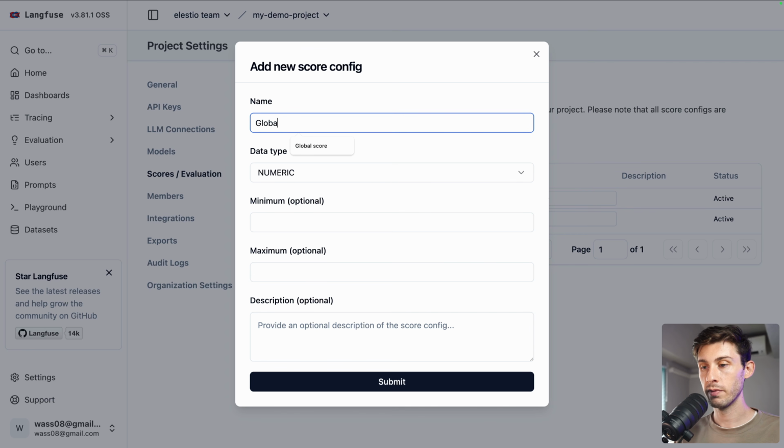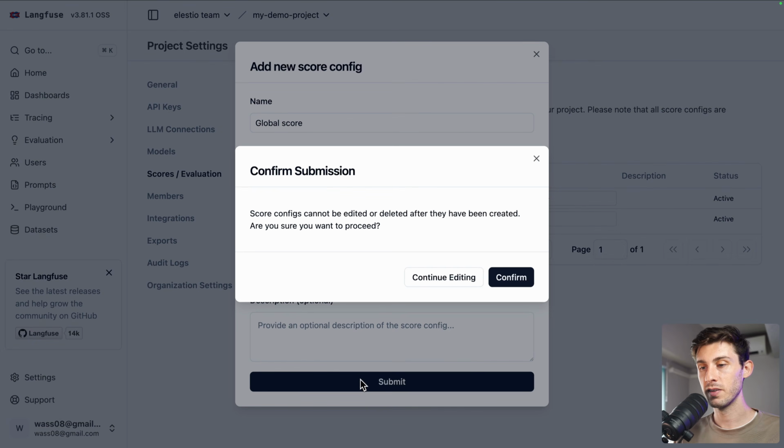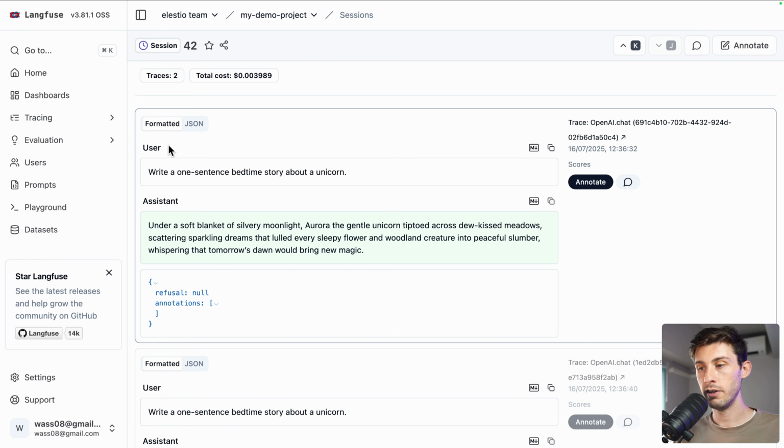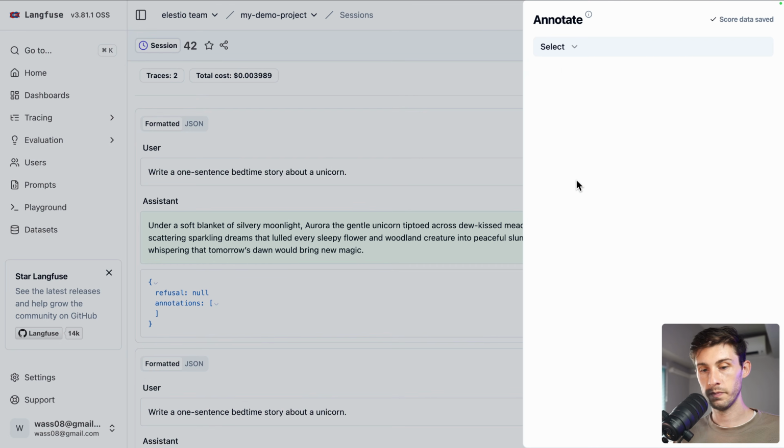Let's add a last one. We can name it global score, but it's a bit the same as quality, but this time from 1 to 100, and submit. Okay. So now we have these 3 things we can use in annotation. Go back to the sessions here and annotate. And now you can choose the different things based on what you saw.